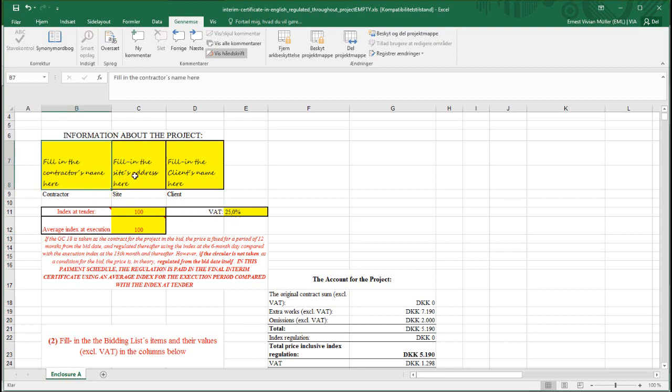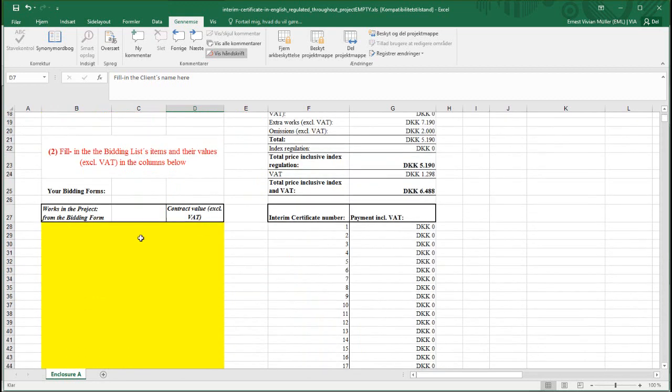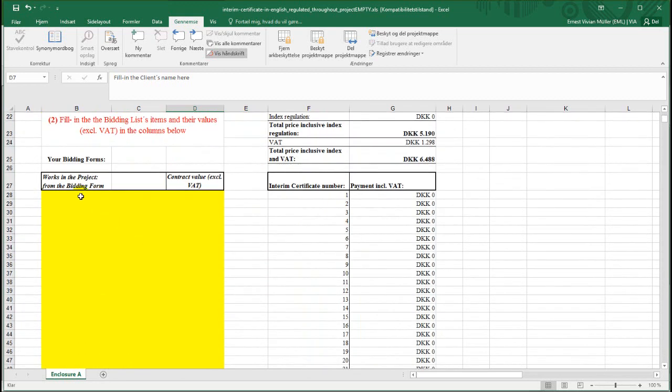You would fill in the contractor, the site, and the client's name, and so on. The contractor is a subcontractor's name. The client here is the design and build contractor, because in total design and build contracting it's the design and build contractor that pays the subcontractors, not the client directly. And in order to do the payments, I need to put in my activities from the bidding form here and their values here.